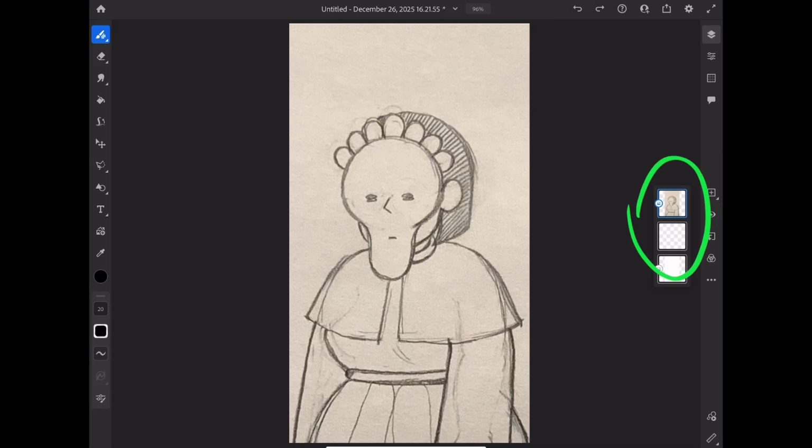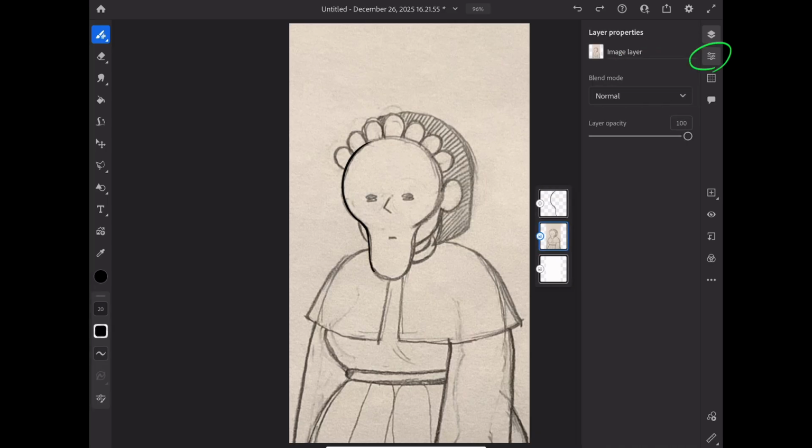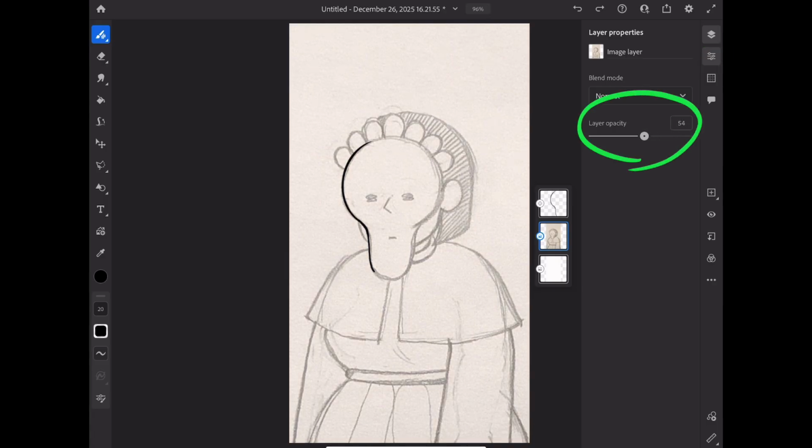Now I want you to grab the image layer and put it underneath the empty layer. Now just outline your character's face. As you do this, you'll realize it's hard to differentiate the lines. So I want you to select the image layer and click on the button right here towards the upper right corner and change the layer opacity to 50%.